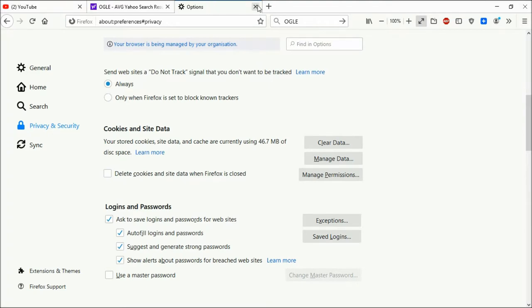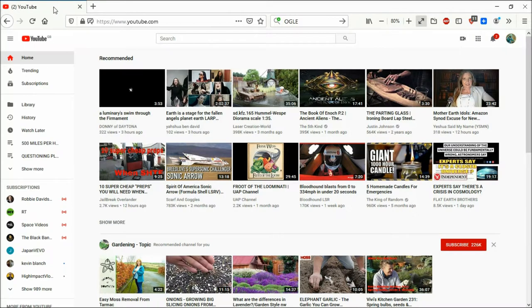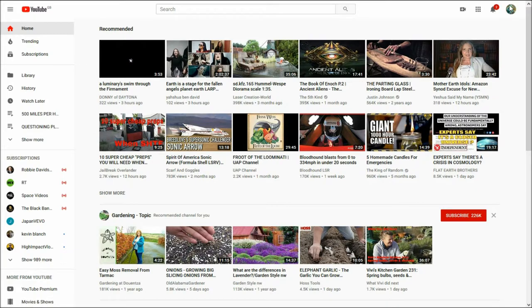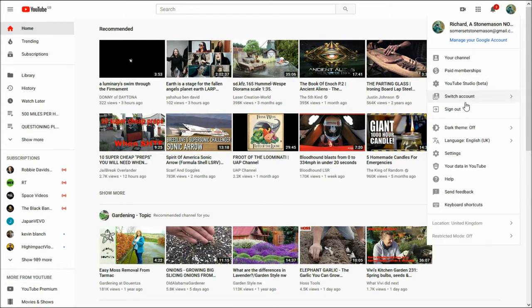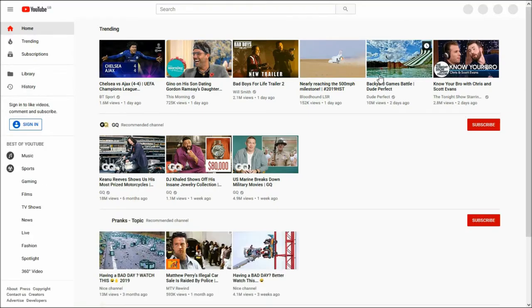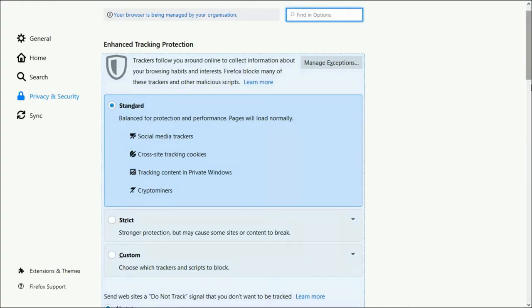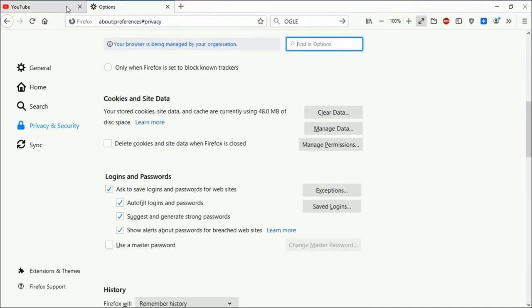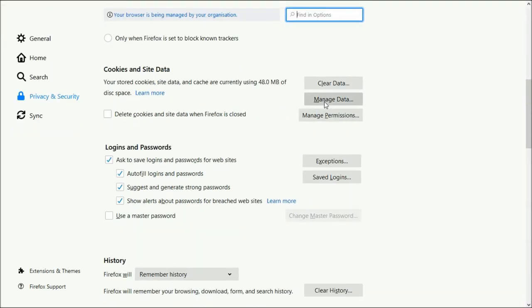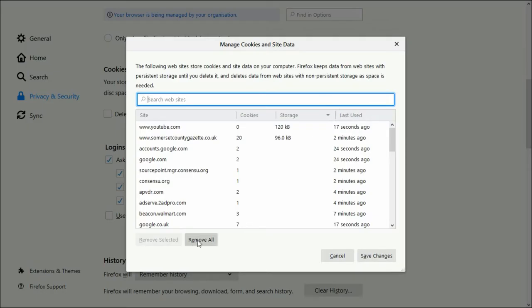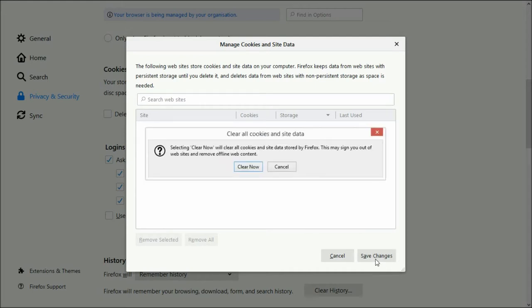Now, this is what I'm going to do. I'll come out of that. I'll go back to YouTube. I will sign out. I need to keep the browser open so I can open this little shield that takes me to this. I am now going to come out of YouTube. I'm now going to check my data. I'm now going to remove all, save changes.